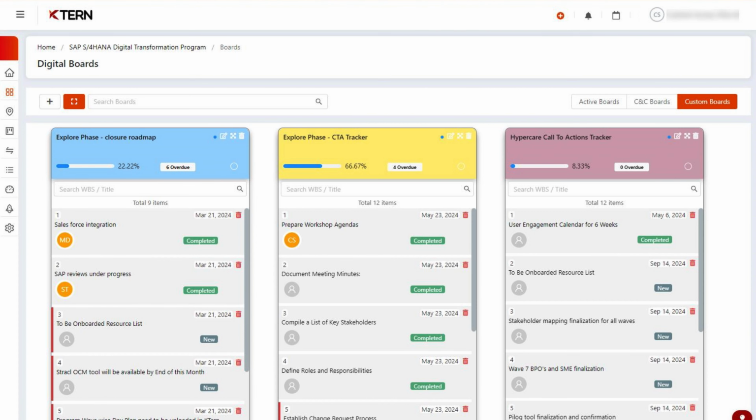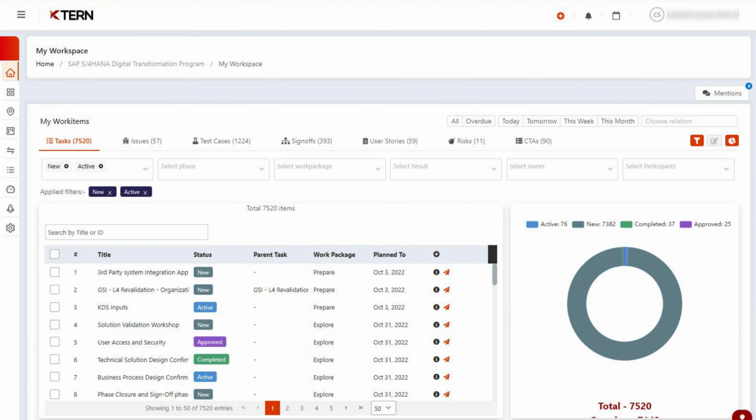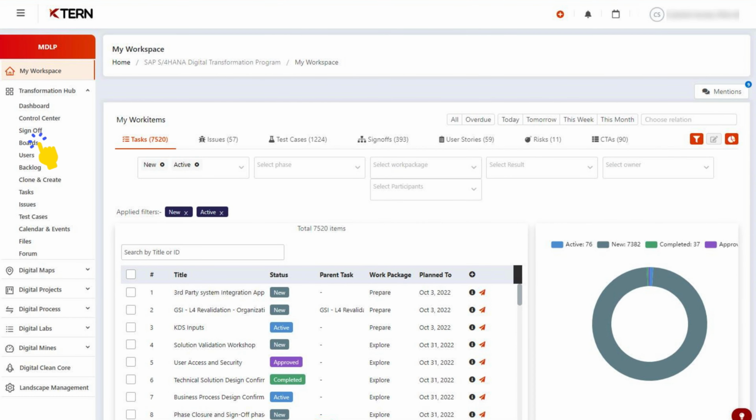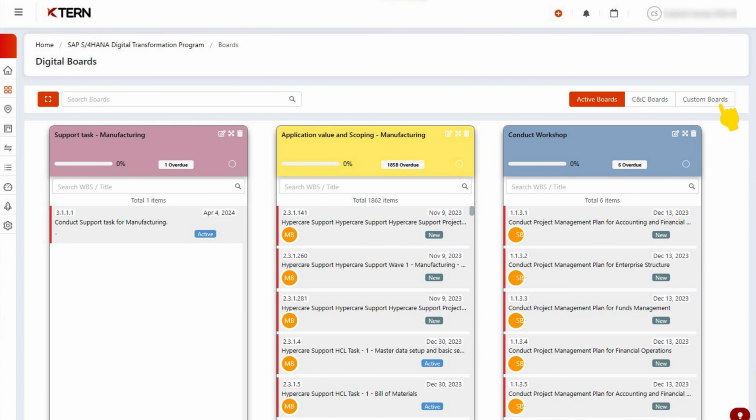To manage all your CTAs and personal to-dos for a project, but exclude them from the main project plan, you can make use of custom boards. To access custom boards, click on the hamburger icon in the top left corner. Click on the Transformation Hub. Click on Boards. Now, click on Custom Boards.